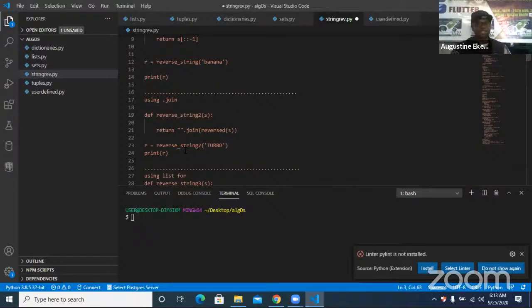You can see that this one using join is also very simple. It's also a one-line algorithm. You simply say return, you put double quote, dot join, then in brackets you put reverse S. So this can also reverse this tuple and change it to another thing.